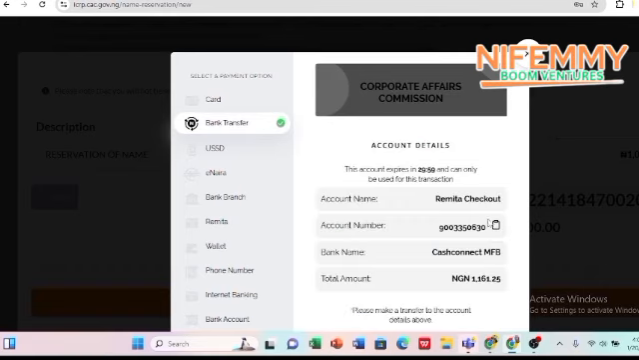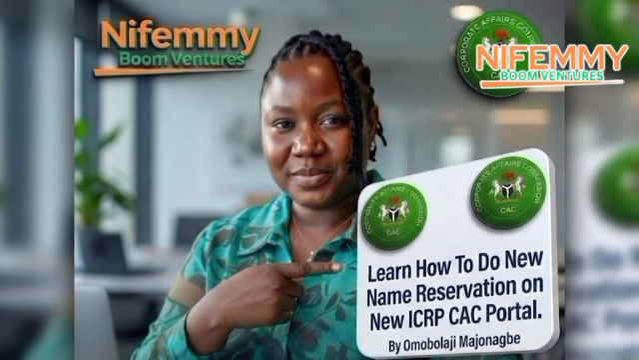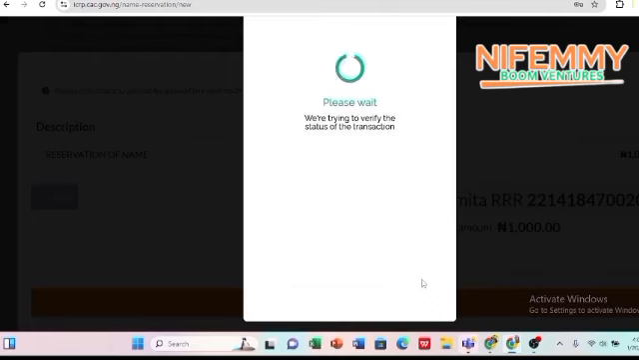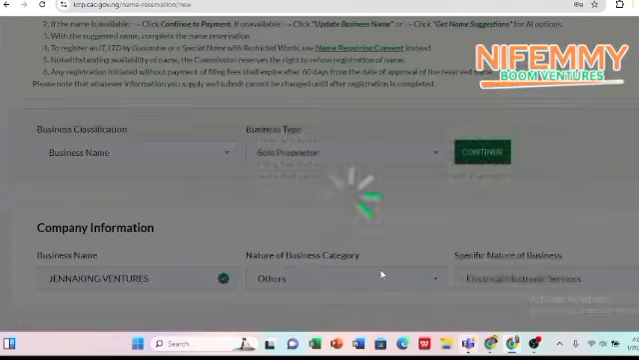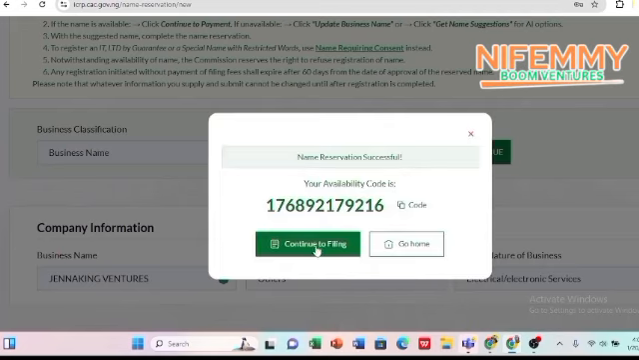Where we are using bank transfer, copy the account number and go and make payment. Then once you make payment, you click I've sent the money, then it will clear it. Payment successful, and it's going to give us the availability code so that we can continue the registration.